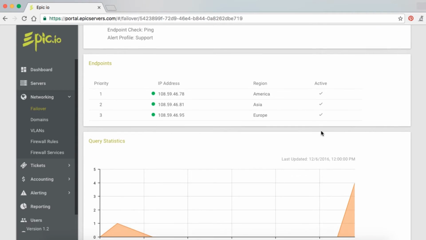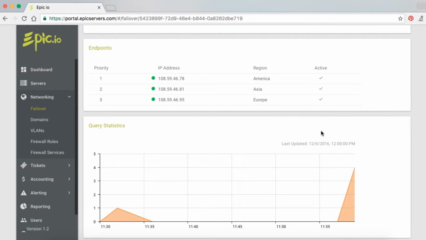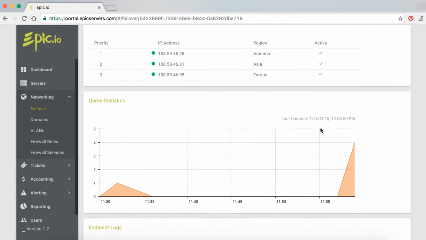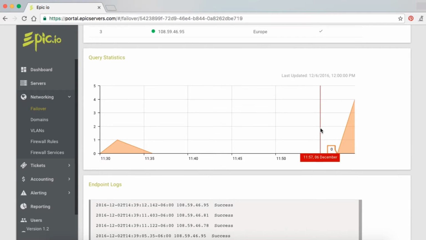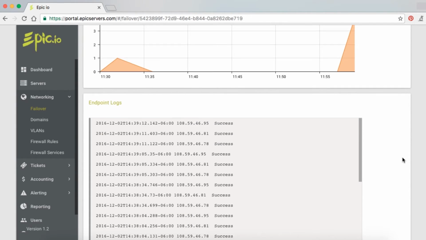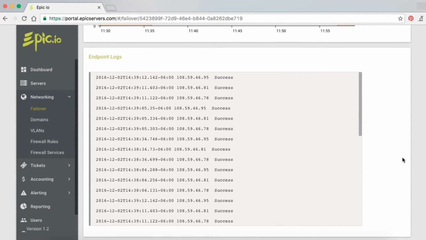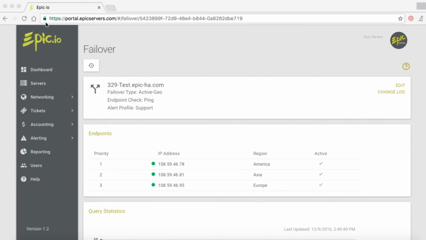On the right side, you'll see if they're active or if they're not. If they're active, that means that they're actively serving requests to the users in that region. Below that, you'll see information about how often your failover endpoint is being used. At the bottom, you'll see the endpoint logs. This is our failover checker actively checking your real servers.